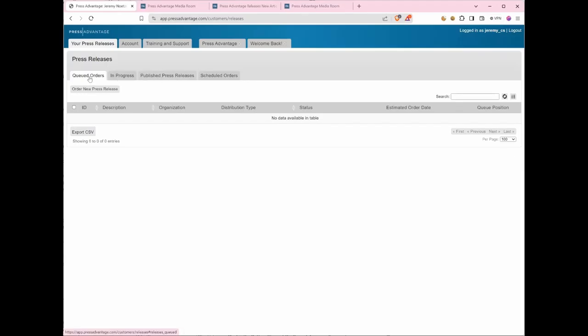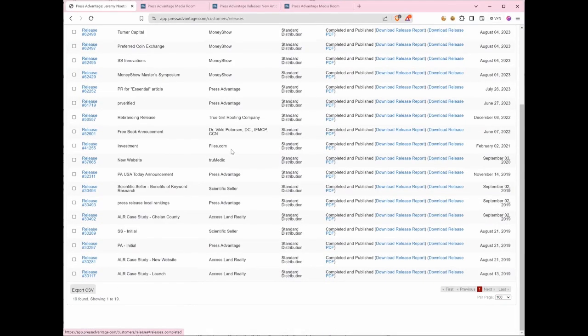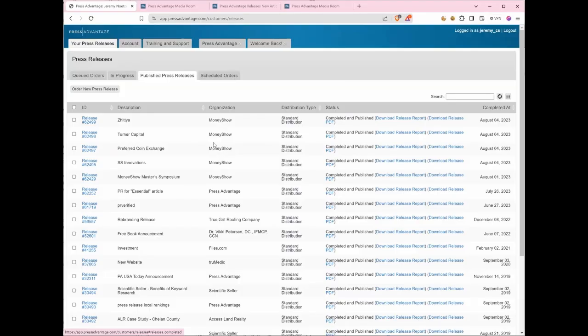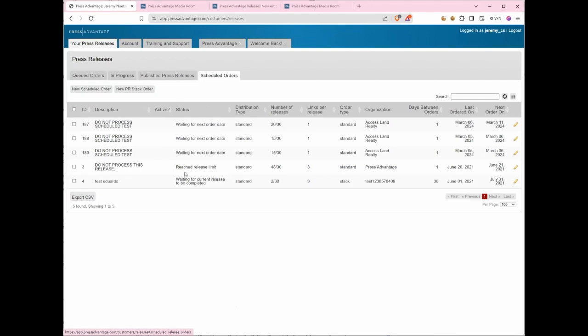You have your queued orders. These are the things that are waiting to be ordered. You have in progress, which is stuff that is in flight. And then you have all of the press releases that are published and have gone out and are all set. And then you have here your scheduled orders across all of your organizations.